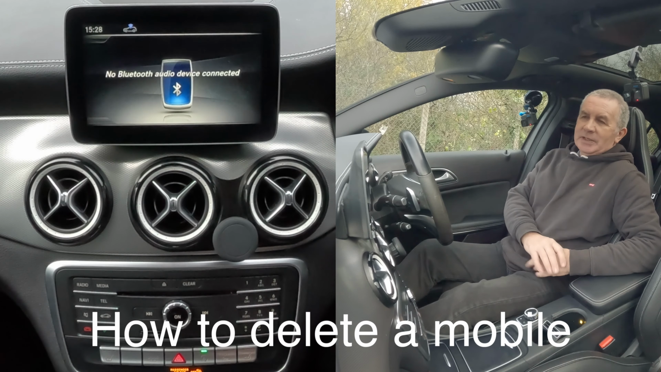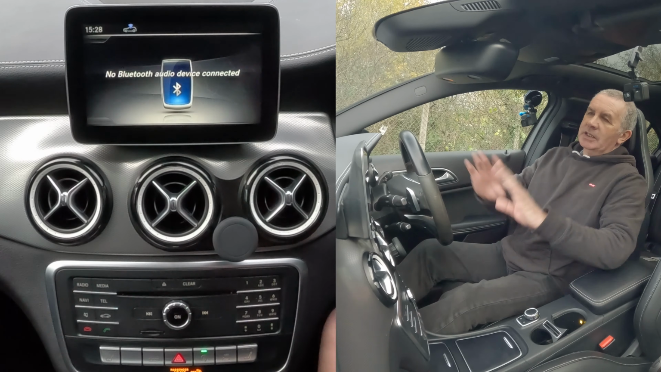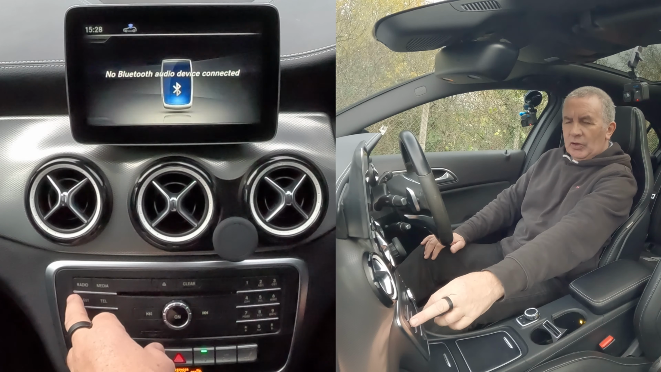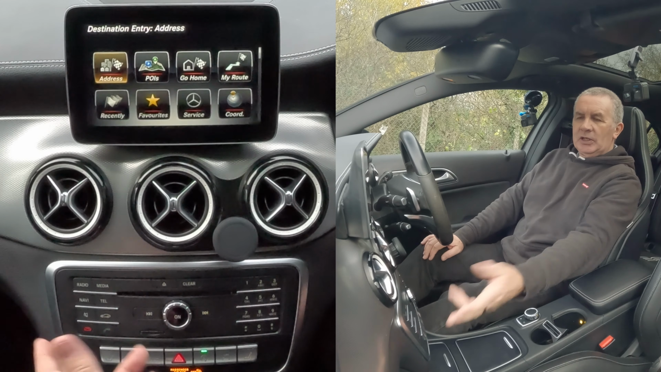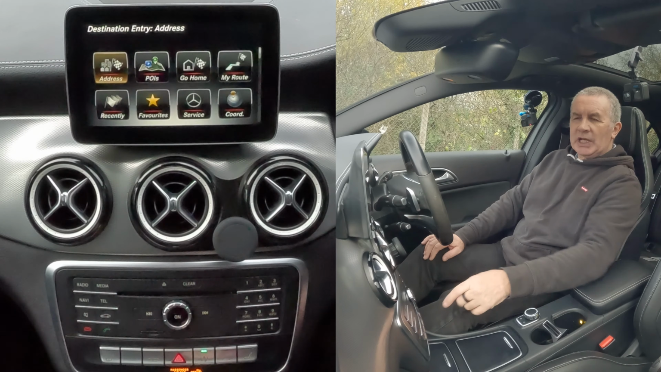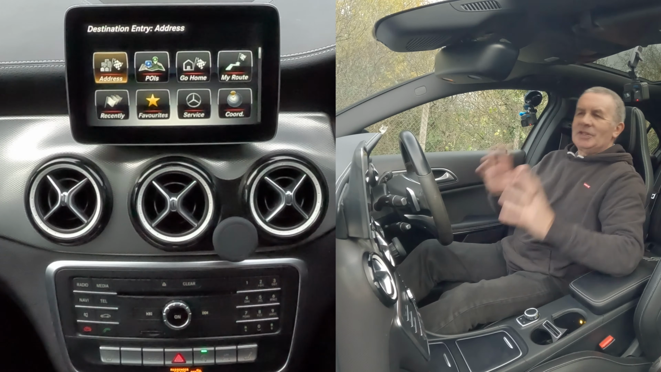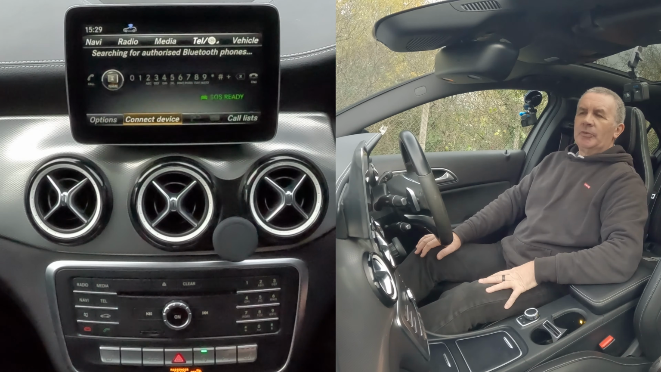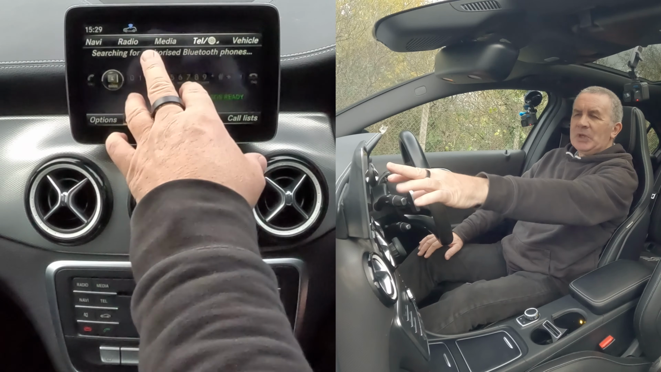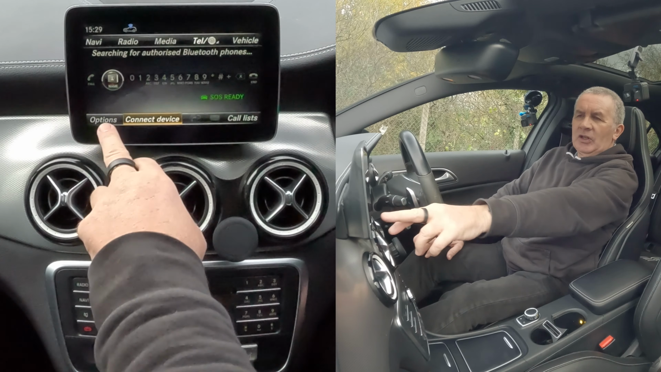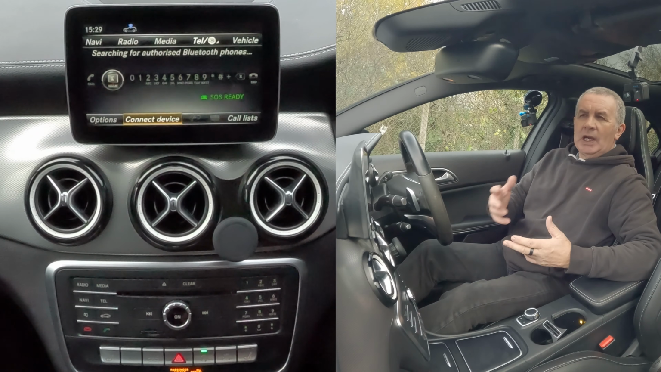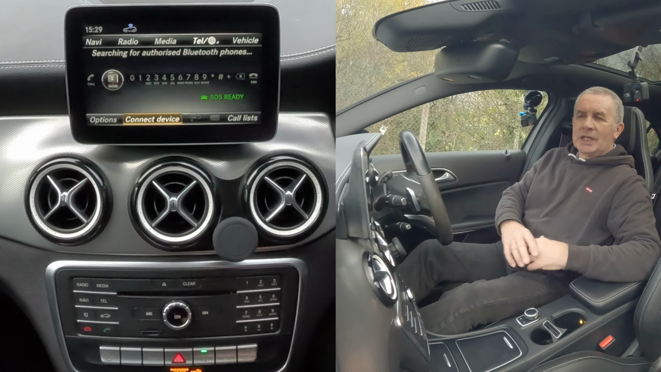Okay, I'll just show you how to delete a mobile from the Bluetooth audio system in this 2017 Mercedes Benz A Class. So from any screen, it's just on music at the moment, but it could also be on Navi there. You can click, you've got radio, media, telephone. If I click telephone, now it's not very intuitive when it comes to deleting a mobile. So we click telephone, that brings it up there, and you'll see there: Navi, radio, media, telephone, vehicle options. It's on telephone at the moment, that's highlighted. Connect device, call list, but there's nowhere where you'd think, oh, that's what you click to delete.